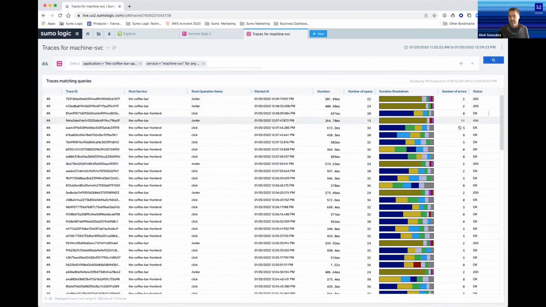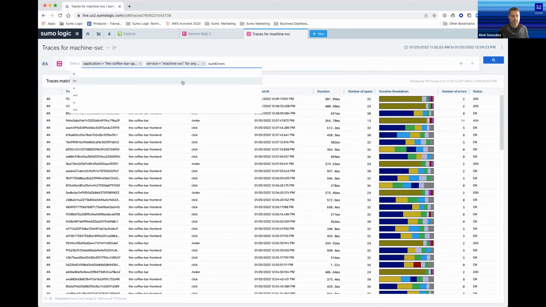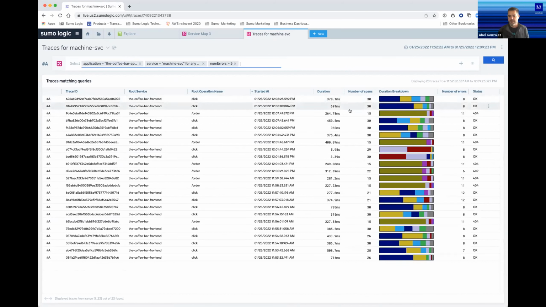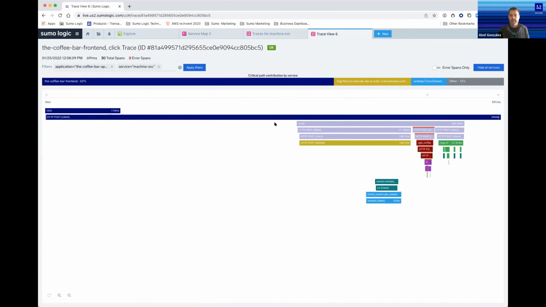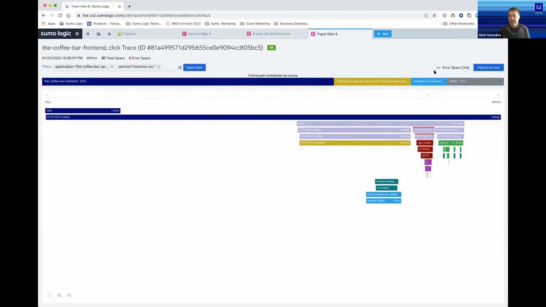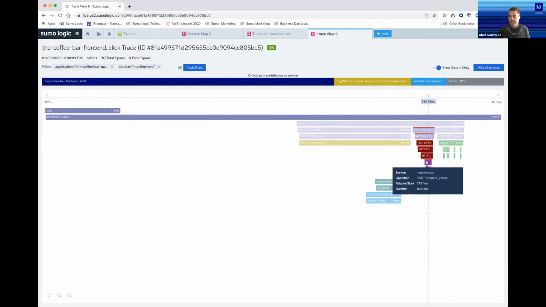Here I can see some of them that have high error rates. If I wanted to filter that out, I can just go number of errors larger than 5, for example, and then filter those out using the system. Coming into one of these traces, I can go in for the root operation of click, and now I can see everything that was happening within the system itself. And I can just check error spans only, so I can see where the problem might have happened.